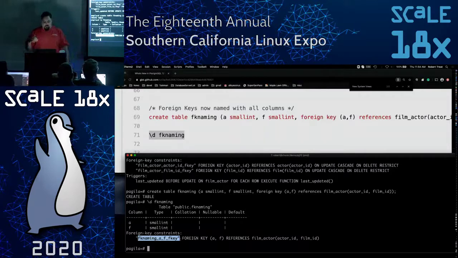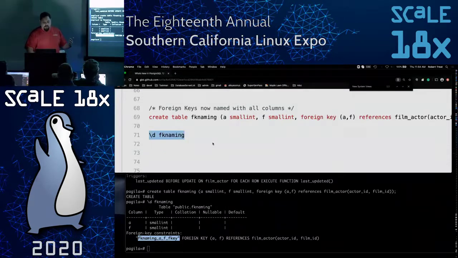I think in 11 you would have probably gotten foreign key naming underscore A underscore F key. So, because it would not really pay attention to that second column. And so that's, again, it's a little subtle thing, and most people probably wouldn't even notice that, right? If you do like a PG upgrade or whatever, it'll pretty much only happen on new ones.